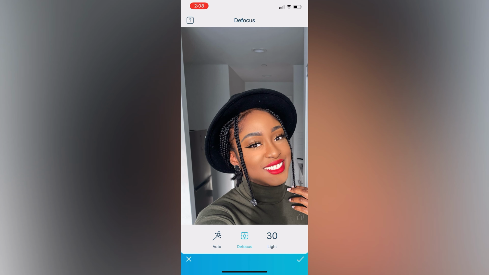Then now I'm going to just use the defocus button just to blur out the background a little bit, so it's not obvious, you know, that I'm in my kitchen or where I am exactly. So I try to put a little bit of blur. Sometimes it makes a huge difference, sometimes not really. So yeah, I'm just going to put a little bit of that.